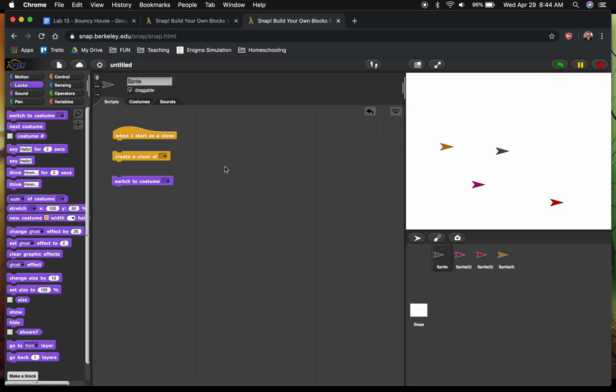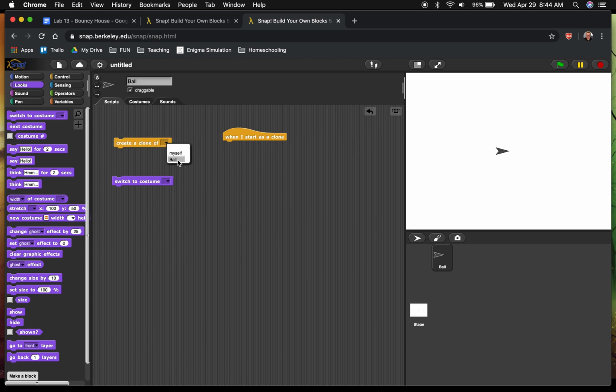Let's talk about the blocks that you might need to be successful. So first, I'm going to go ahead and delete these extras that we don't need. There are 3 new blocks that we're going to care about, only 2 of which you really need for this particular lab. So the first is one that's called When I Start as a Clone. The idea is, let's say I had a sprite and I named this sprite ball. Well, whenever I execute this command, make a clone of ball, it will then execute whatever is under this hat.